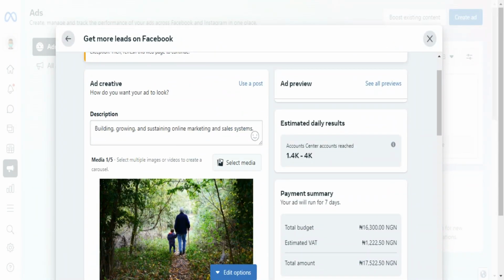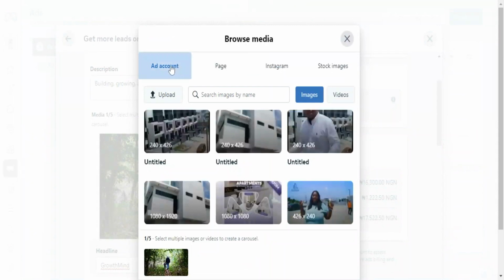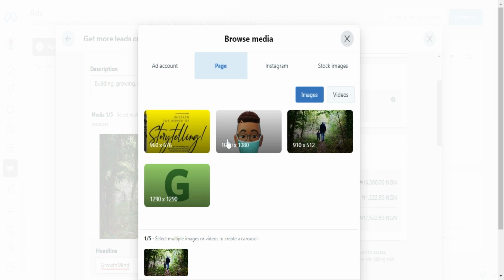So here you describe your ad, right? What your ad is, who you want to reach, and all of that. Basically, the information about your ad. Now, by default, it will fill in the bio of your page, but you need to edit that to be more specific to the ad you're running. And for media, you can have your pictures and videos right here. So if you want to add, you click select media and you will see all the images and videos on your accounts. These are the accounts I manage. So if you come to the very page you're running on, you'll see the pictures on your page.